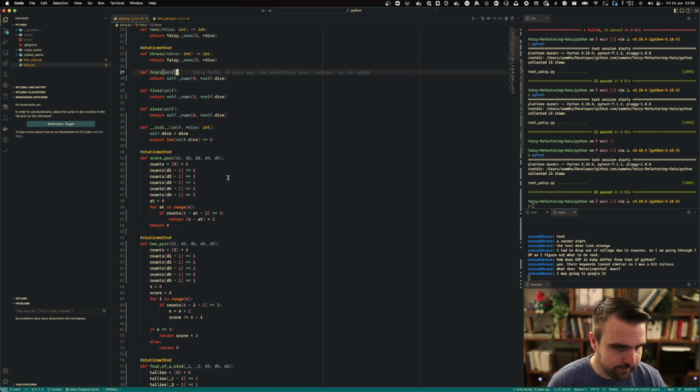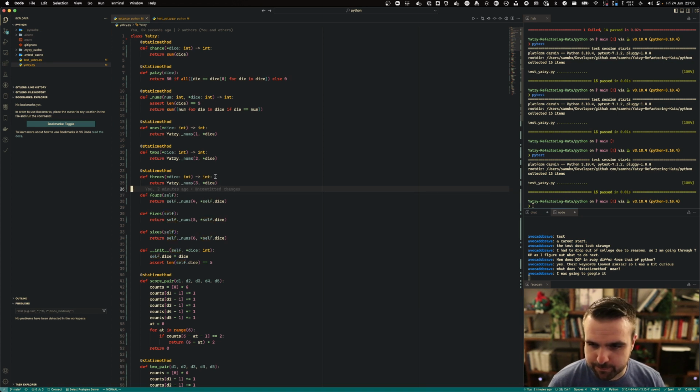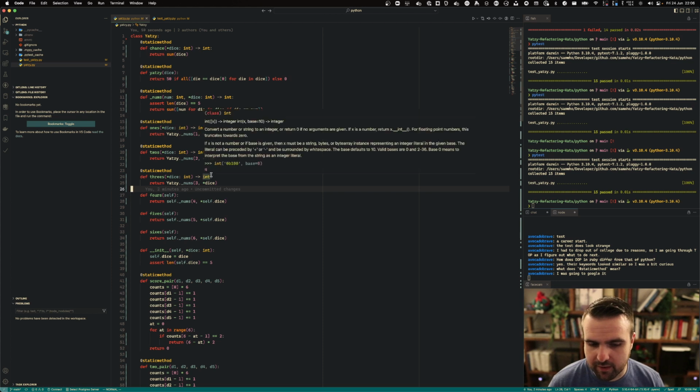So you see how fours, for example, has the self keyword. This is not something you'll find in Ruby, but it's something you'll find quite a lot in Python. This is defining what's called an instance method or a non-static method. So it's a method that operates on an instance of a class. And instances, again, the same in all OOP languages, you have this idea of classes and then instances of the class.